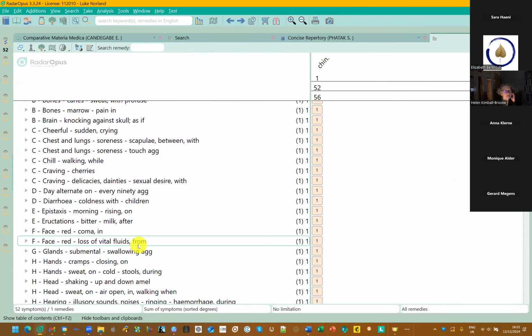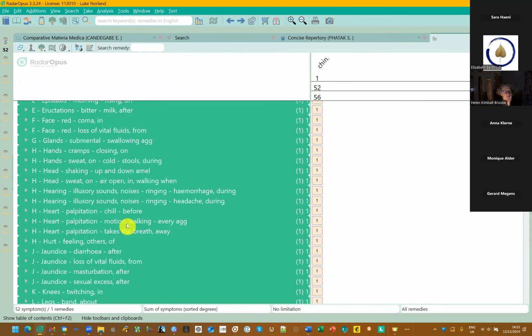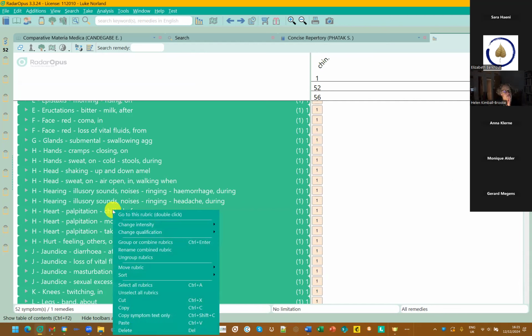That step should really be automated. We need to sort that out. Then Control A again, and then Control Shift C or right click and copy symptom text. Open Microsoft Word, Control V, and then we've got China.